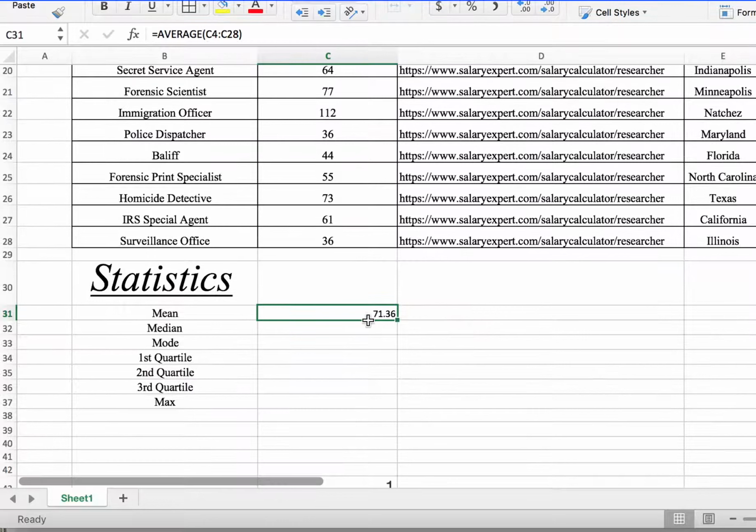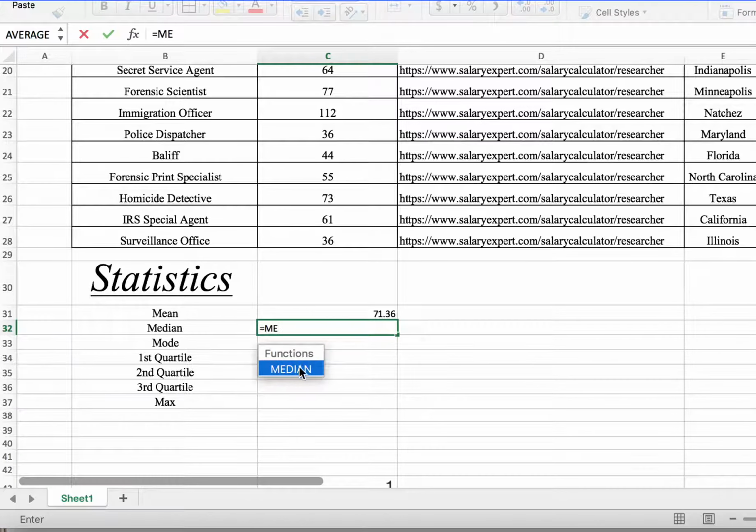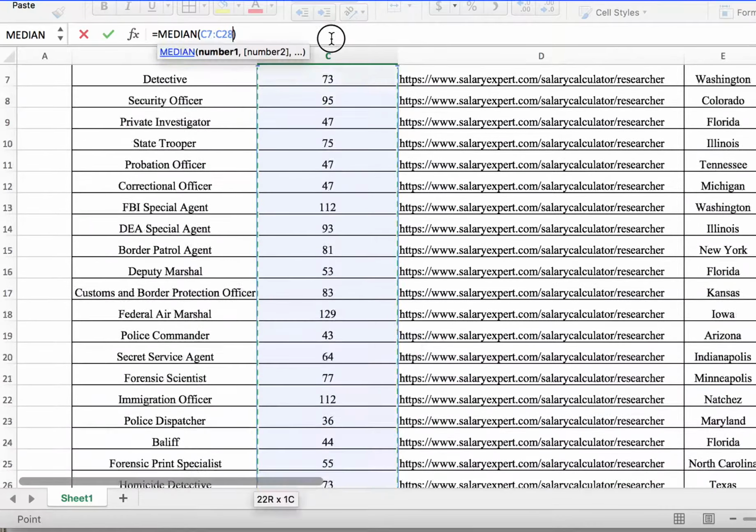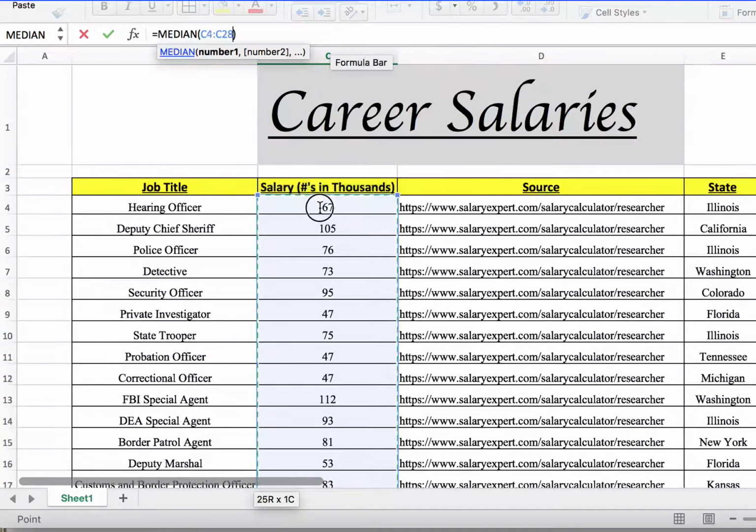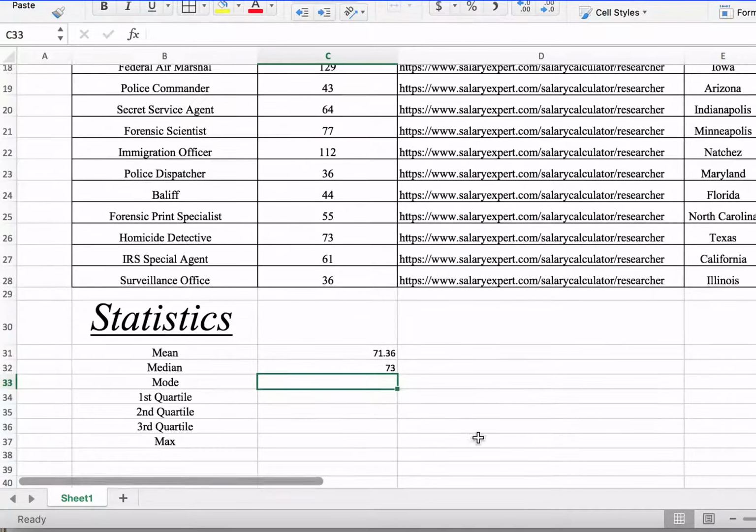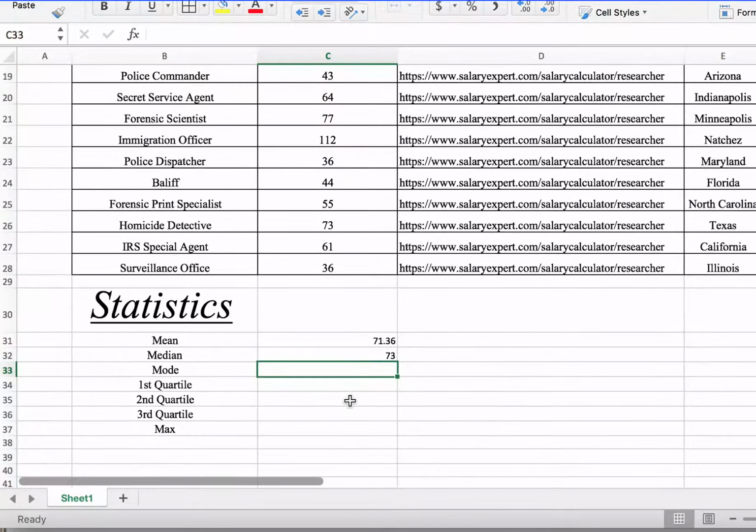Now the median is using the median formula. So you just type equal median. Here it is. Again, select the data, press enter, and there you have it. 73 is the median. 73,000 is the median salary. The mode here, okay, let's leave the mode for the last part because this can be a bit tricky here.